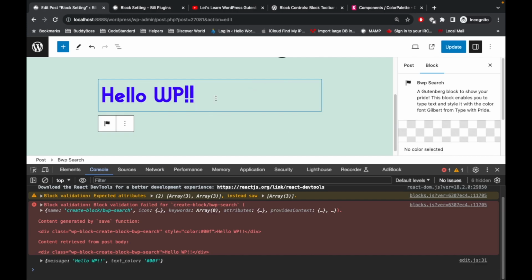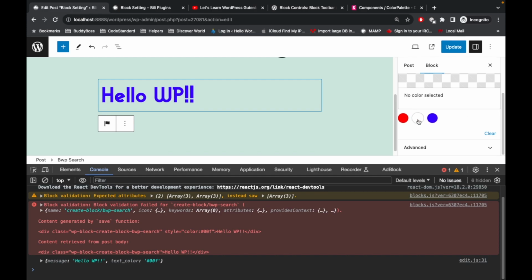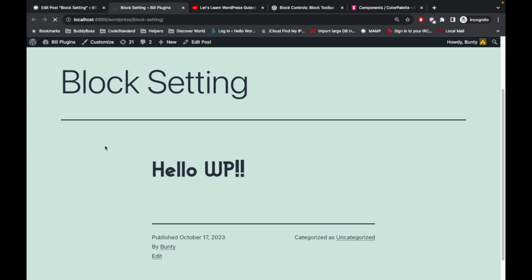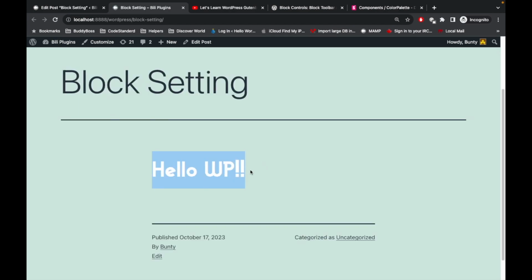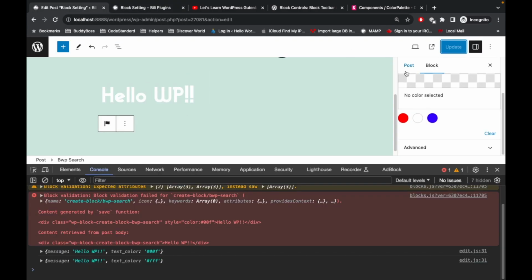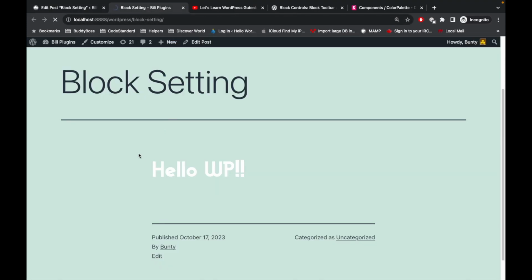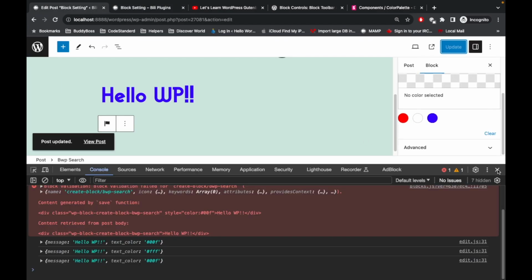So let's click on attempt recovery. Now it's recovered. Now let's select white color and update it. And now let's refresh this page. So as you can see, now our selected color started applying on the front side. So let's select the blue color. So it's blue now, but there is one thing.